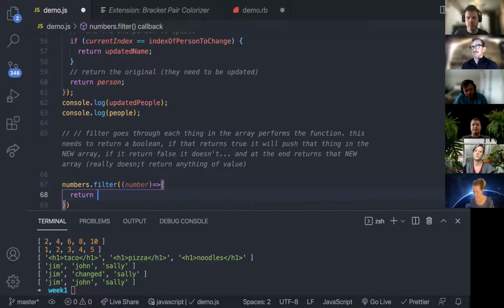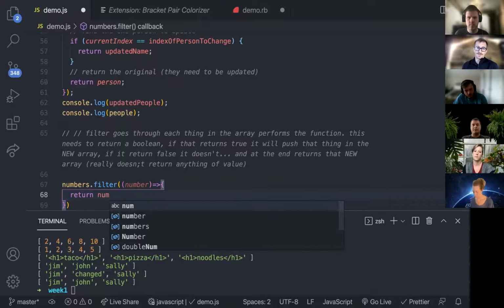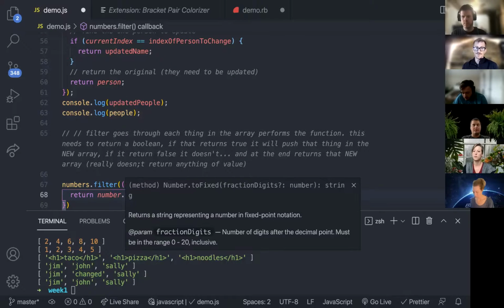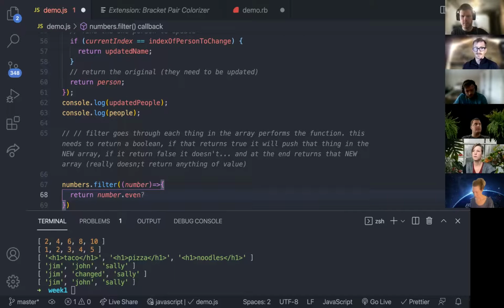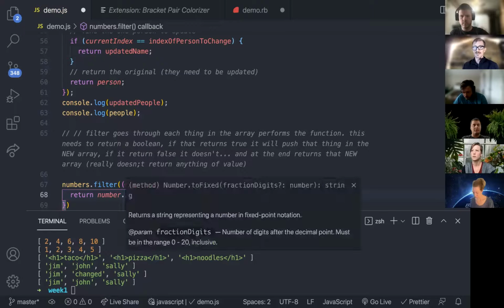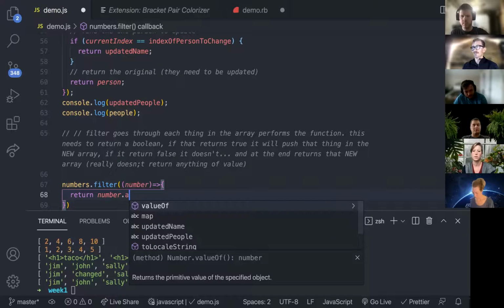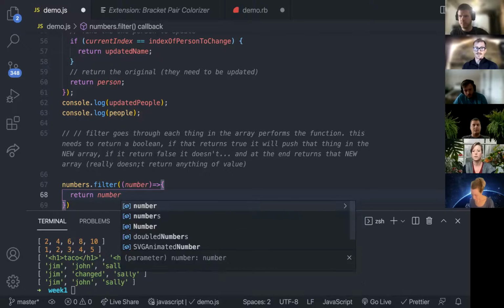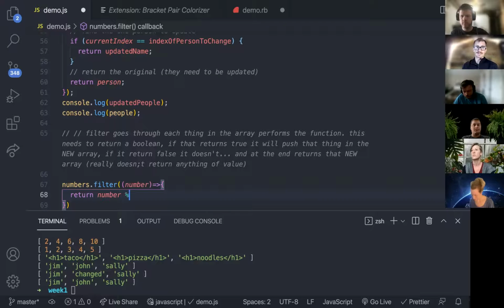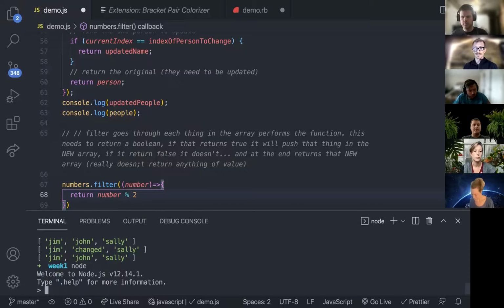Modulus 2. Yeah, I can do the number, because in Ruby, there's an even method. There's no methods on numbers in JavaScript. But if we want to find out if something is even, we can see, hey, does modulus 2. So the remainder, so modulus is the remainder of division. Does everyone know that? I think we kind of talked about that.